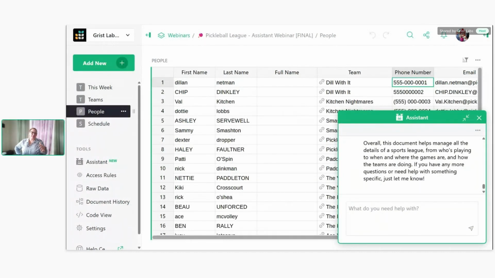Often this happens when you have different people entering different data, they all enter it differently. Some use title case, some use all caps, some use lowercase. It's all over the place. So you can actually use the assistant to just clean it up. So we can ask it to update the first and last name columns to be title case.